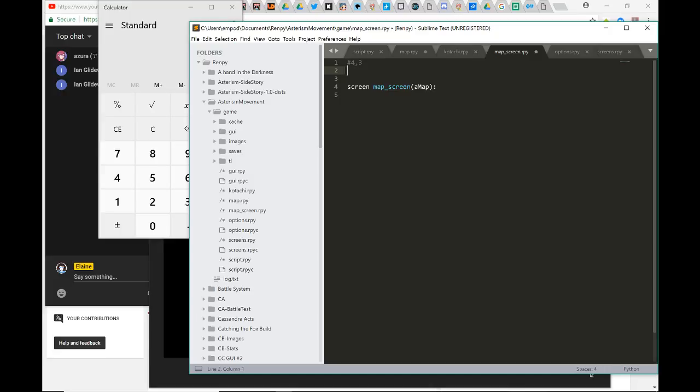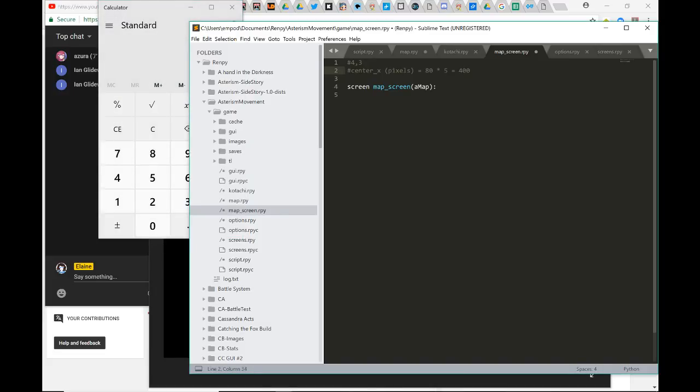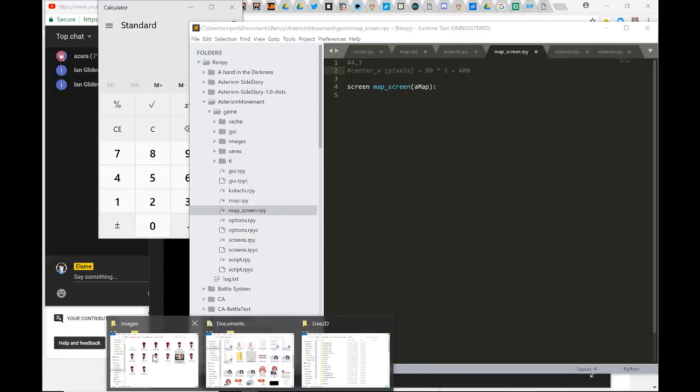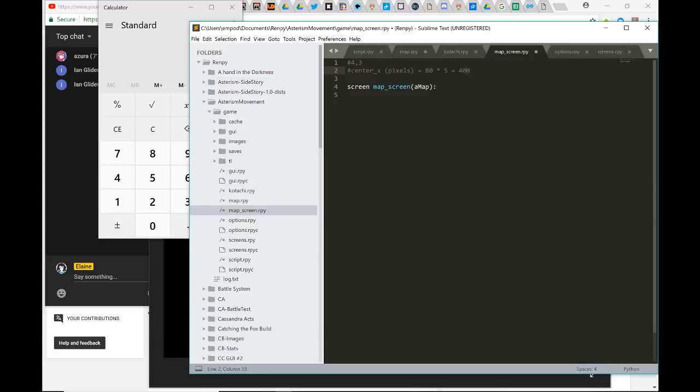So, the fifth one: center X is 4, but the center X in pixels is 80 times 5. So what's that? 80 times 5, 400. Okay, so in this case, we would want wherever the 400th pixel is along here to be centered in the Ren'Py screen. Because we would want that tile that begins there, goes from 400 to 480, to be centered. So let's take half of that and turn it into 440.